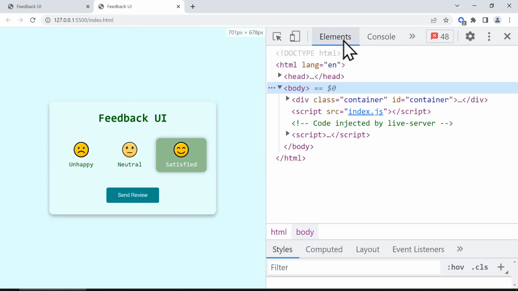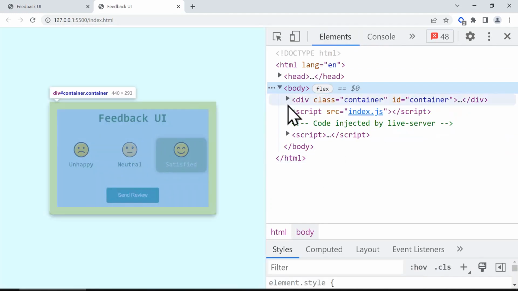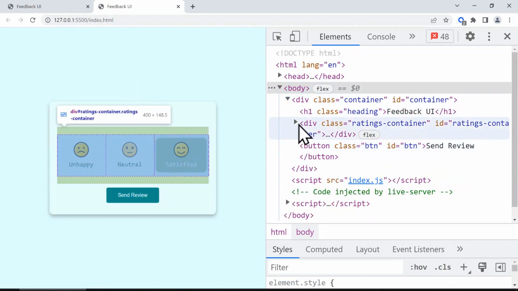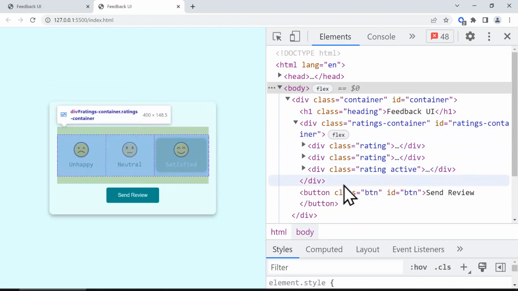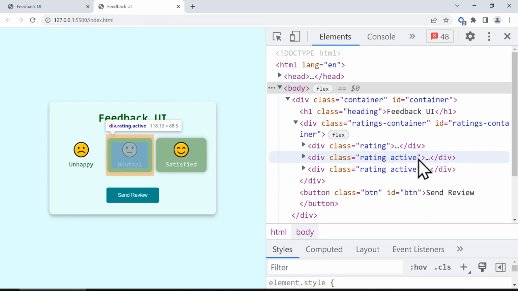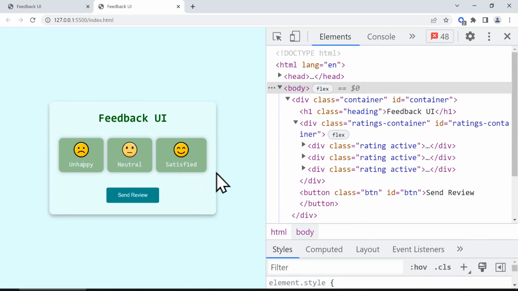I can show you inside the HTML as well. If we open the container and then go inside the ratings container, we see that the last div, which is this one, has the class of active. If I click now on the neutral, the active class is added to the second div. We can do it for this one as well. You can see, in this way, we can add the class active.